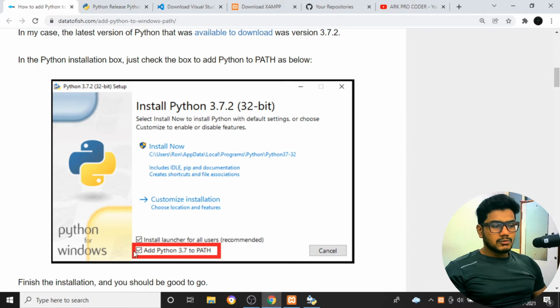After ticking both, click on Install Now. Both checkboxes should be checked. Don't click on any customization, use the default installation. Once you have enabled these two things, just click on Install Now, and Python will get installed on your laptop. This is how simple it is to install Python.